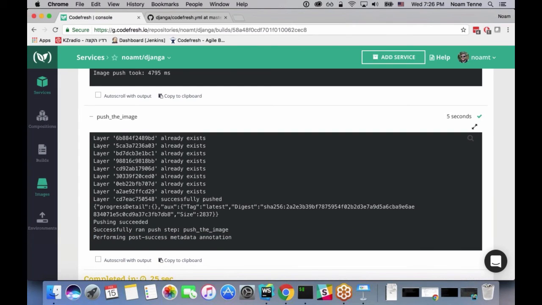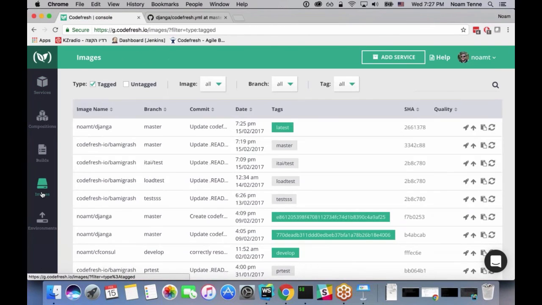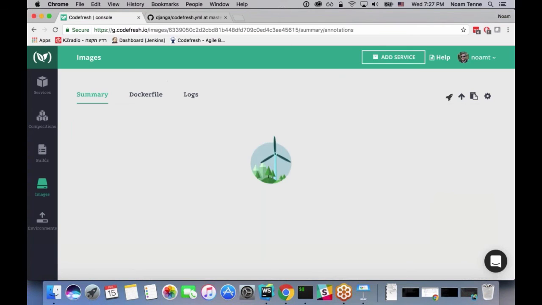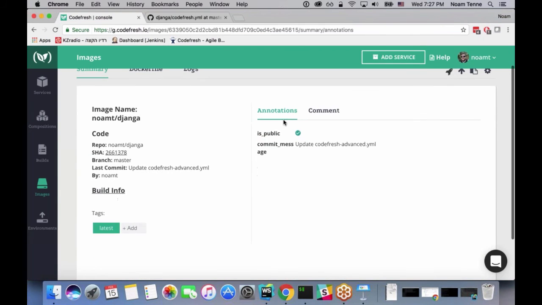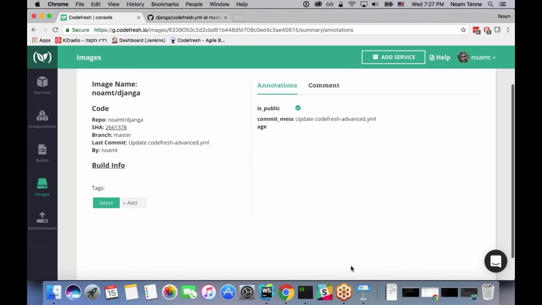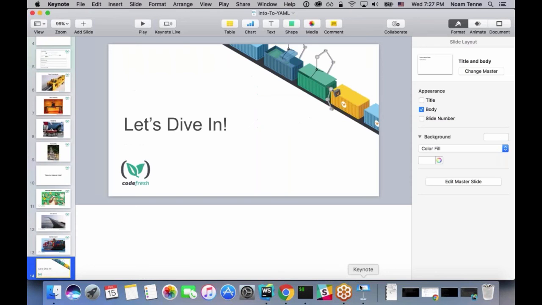And we can also see a proof of that if we browse in the images view. So if I quickly go to the images view, which shows you all the images that were built under your account, you can see I've got the annotations tab, and you can see the is public equals true annotation and the commit message annotation as well. So let's go back to our presentation.